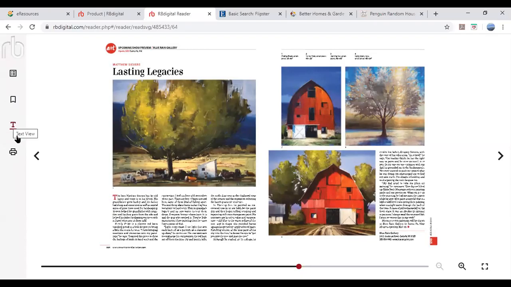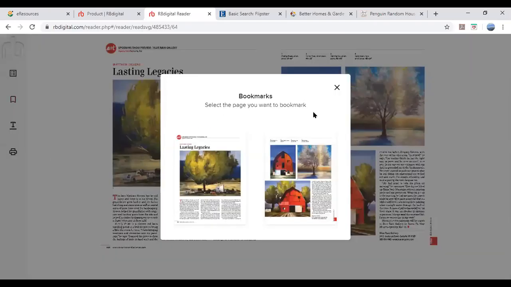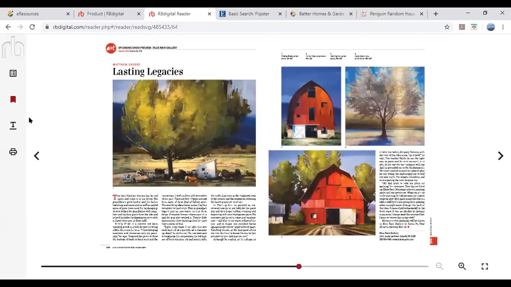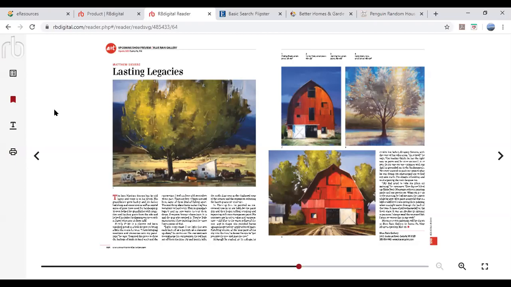And right above that formatting setting, you have a bookmark. So if you click that, it will ask you which pages you would like to bookmark. So I'm just going to choose this one here. And there you can see it's bookmarked, and then just exit out of that page. You also have the option to print. I think this one only lets you print by whichever page you are currently on.